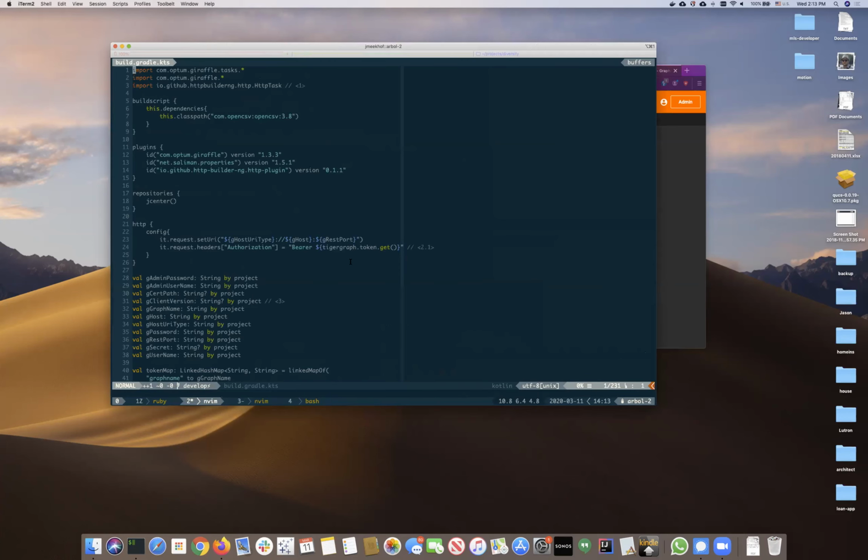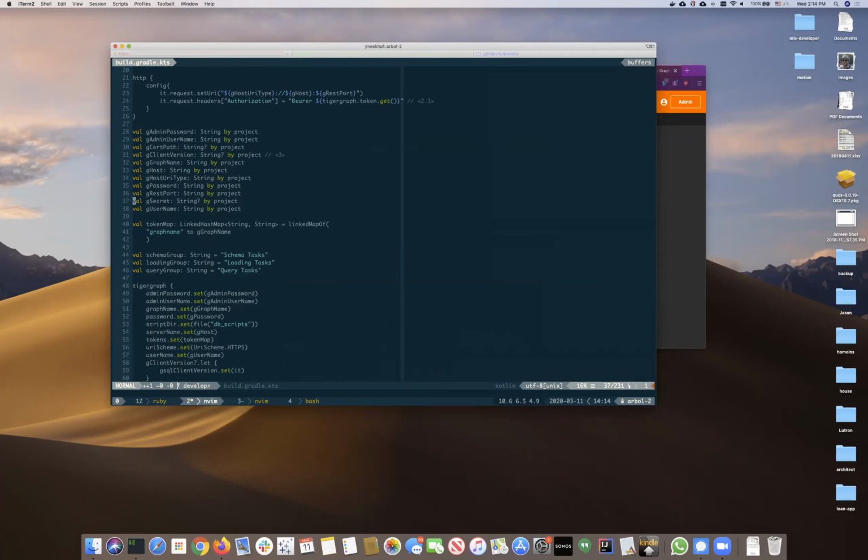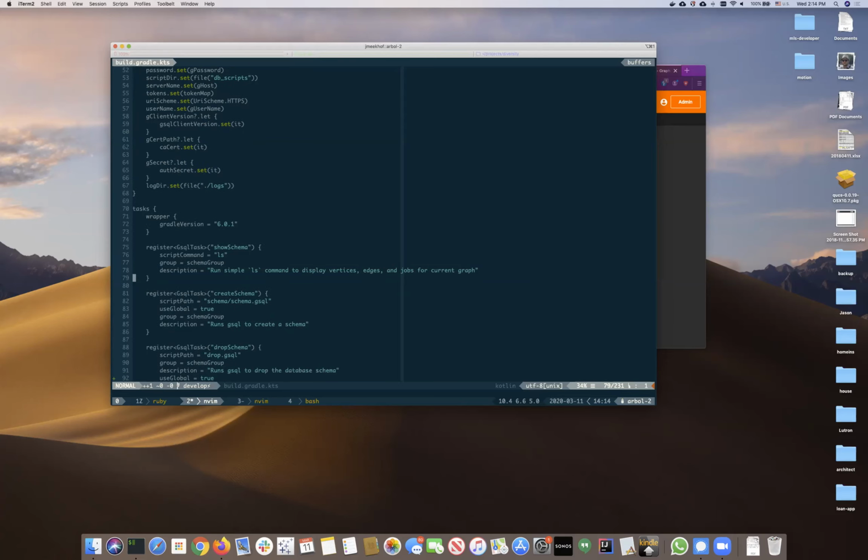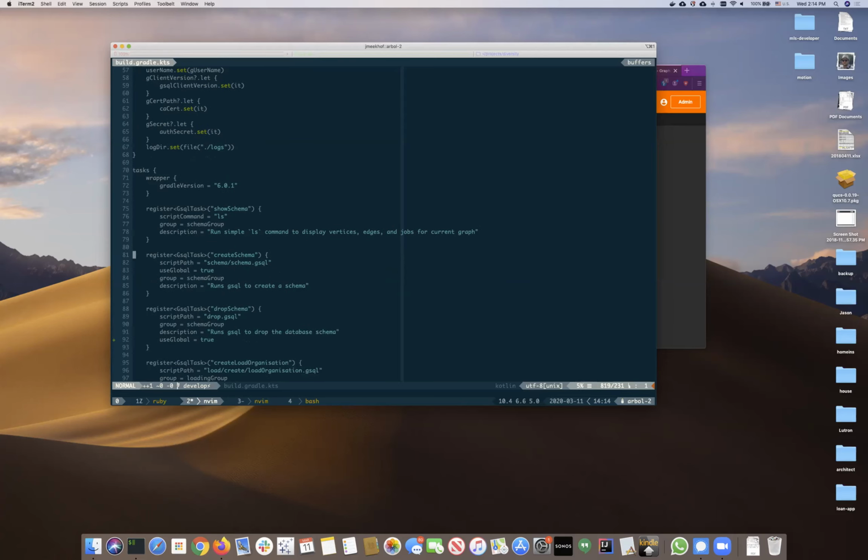So here's a more complicated build file. Not complicated or overly complicated, but it pulls together a lot of these different concepts. And I'm going to skip down to the section where we actually create a schema, and kind of roll through how that works. So you can create a task that will, any task basically executes a GSQL file.